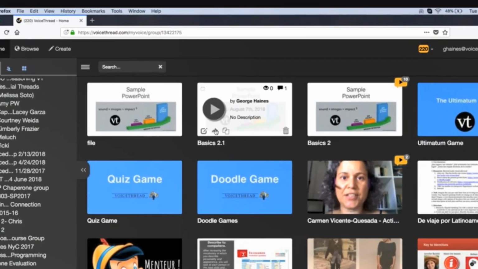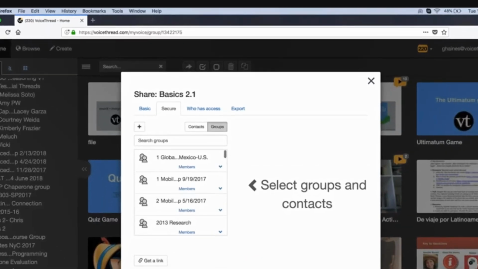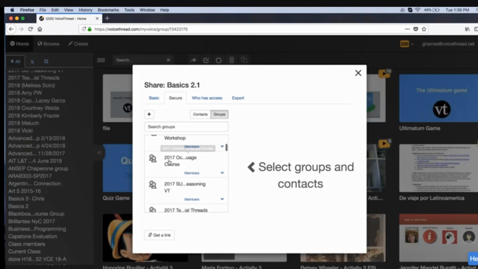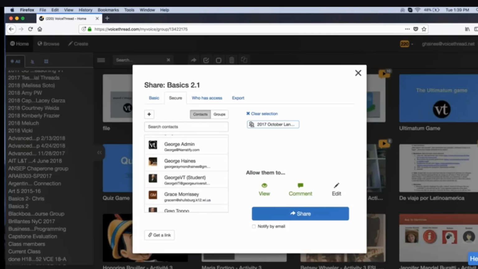So I'm going to go to my VoiceThread, and I'm going to click on the sharing icon. That's going to bring me to the sharing menu, right? This is where we access the Who Has Access tab. But now I'm on the Secure tab. So I could share with a group here. This is another way to do it besides dragging and dropping. You could go to your group, find a group and click on the group and then click Share, if you want to share with the whole group, or you can share with your contacts.